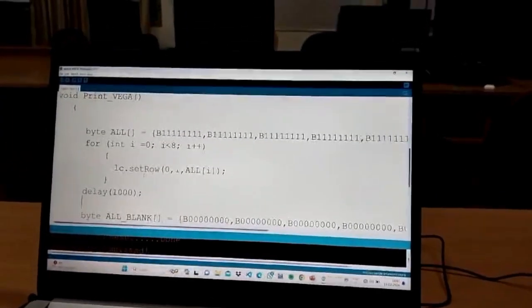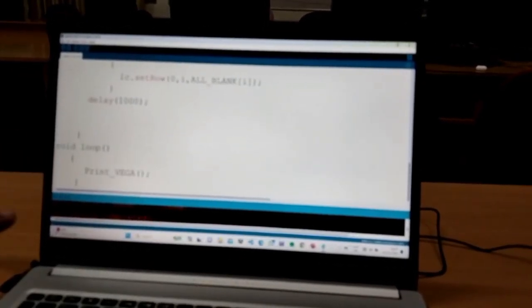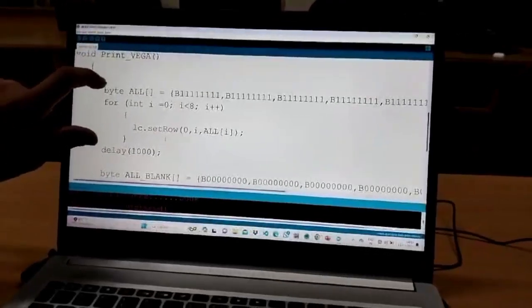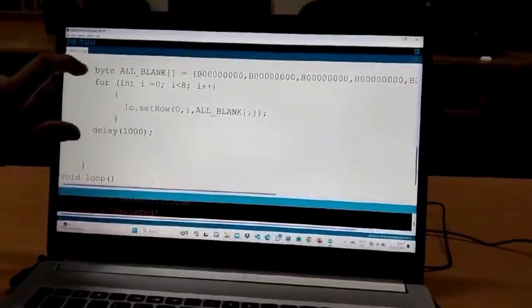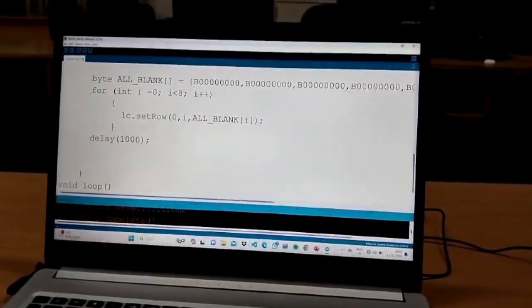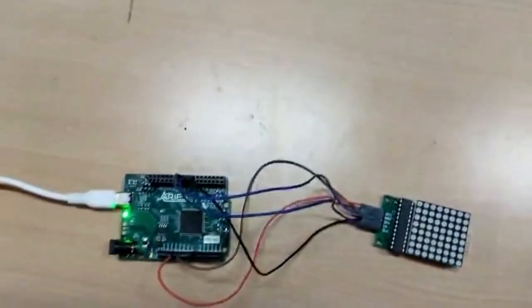And this is that print VEGA function, and in the loop we are calling this print VEGA function. Because it is in the loop, for 1 second all the 64 LEDs are glowing, and for another 1 second all the 64 LEDs are not glowing. That is what we are able to see in the corresponding display, as we see here. This is how it works.